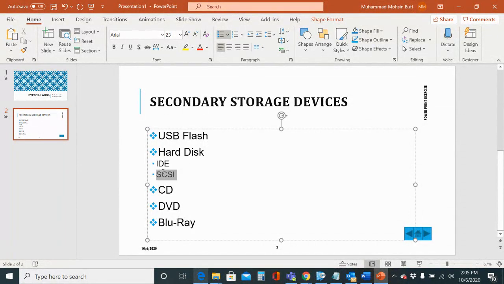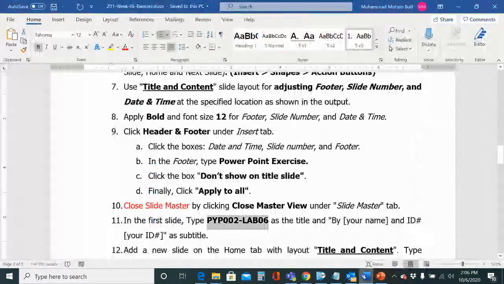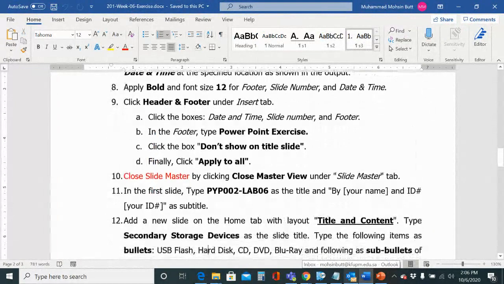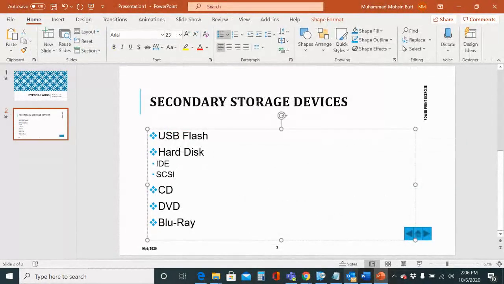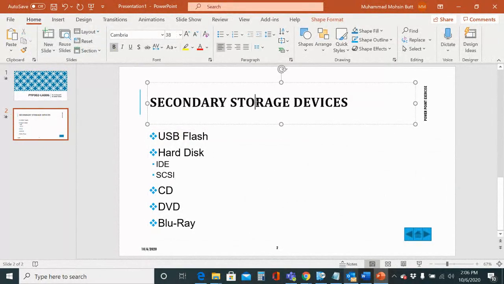So now we have the two IDE and SCSI bullets. They are now our sub bullets. And the next step I will do is to apply animations. So here the animations are of different types. For the title, I need to apply the entrance flip animation. To do that, you just need to click on the title box. You don't need to select anything. Just click on the box and then go to the animations tab.